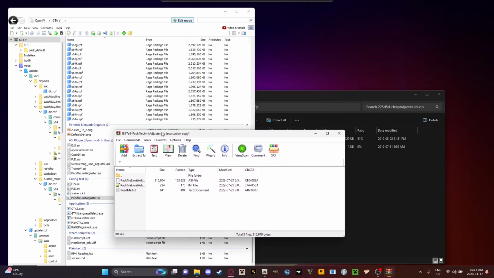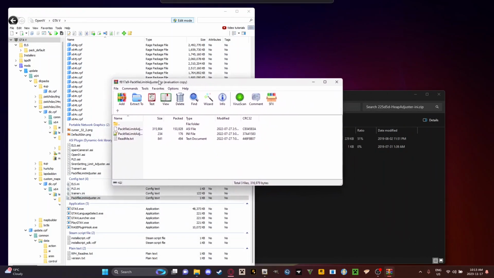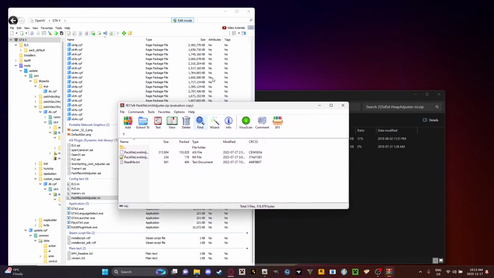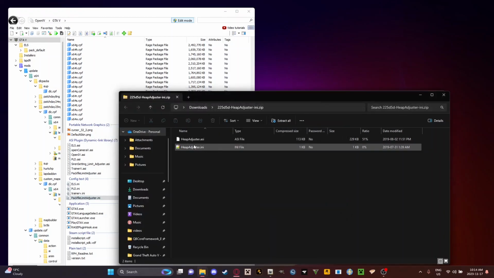So pack file limit adjuster is basically the amount of memory your game can have. It just changes the amount of memory your game can have before your game needs to reboot due to lack of memory or the game has run out of memory. Basically, if your game starts running out of memory, you just go in here, you change that, and then you're good. Just change it to a higher number.